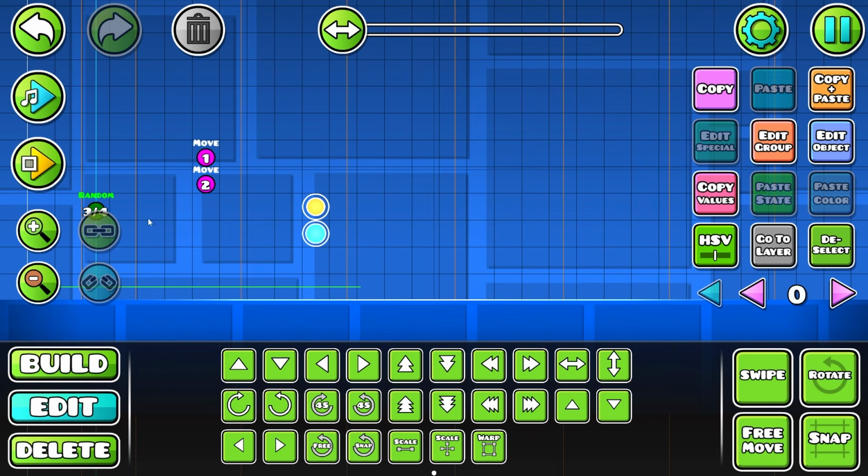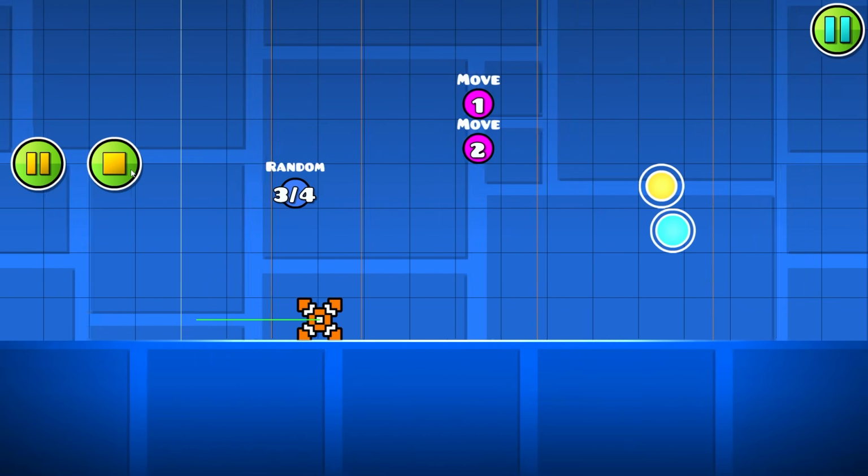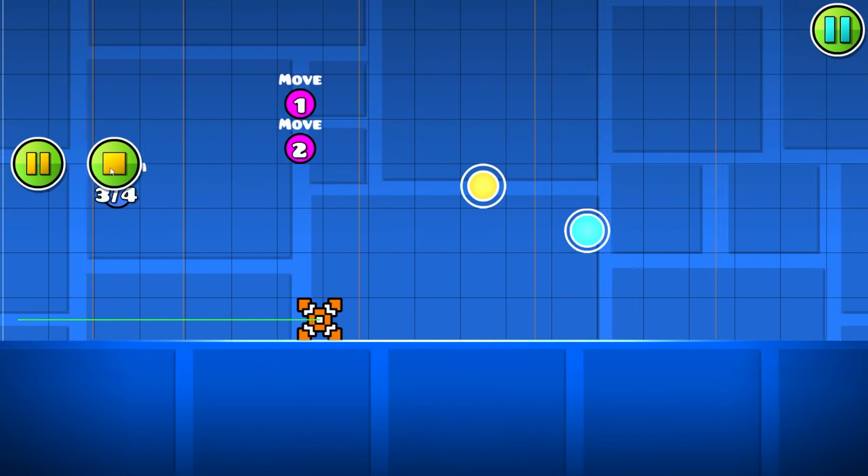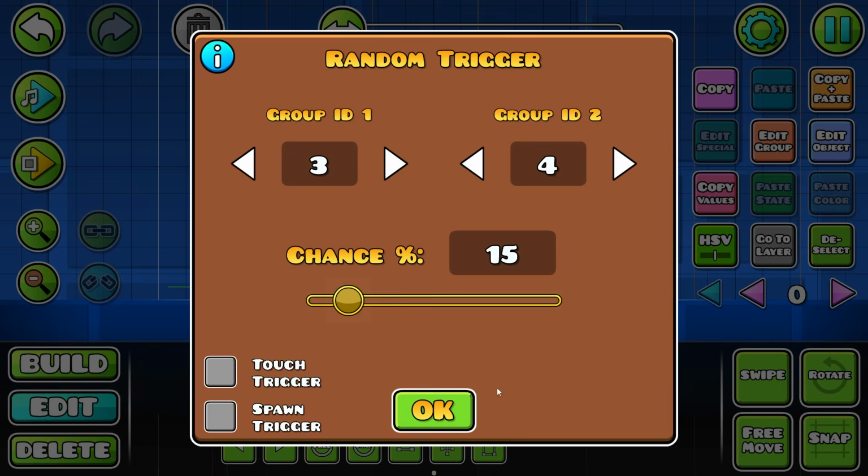For example, I can set it to 15%. That means the yellow orb will only move 15% of the time. So now the blue orb, as you can see, is moving a lot more frequently, which is basically how you use the random trigger.